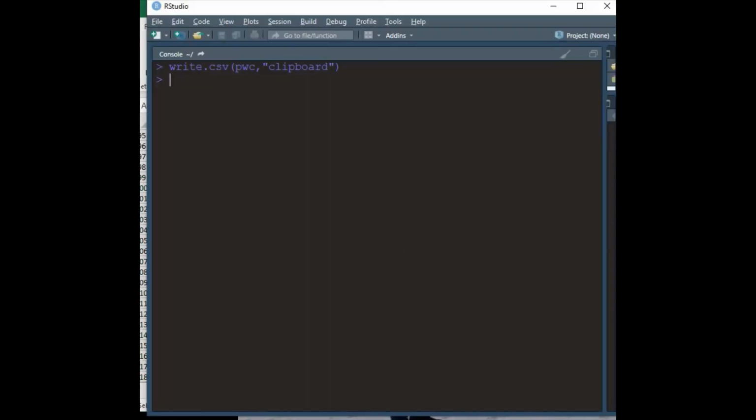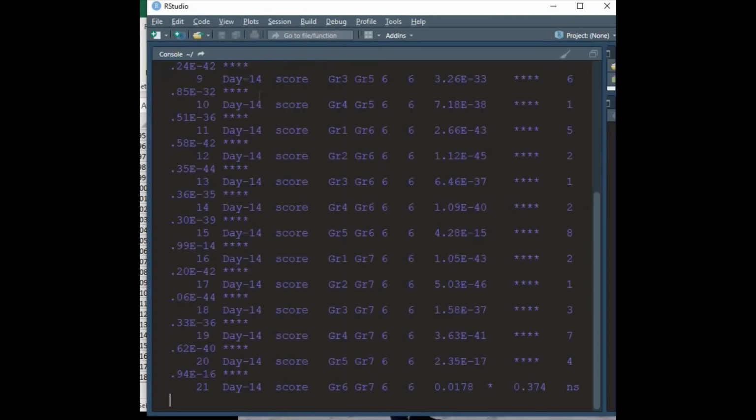After copying this, we just go to the R program here. In R, we just paste the command. So now to, oh, I'm sorry.